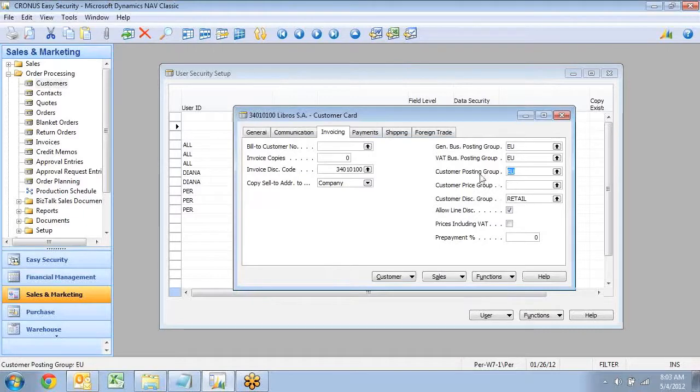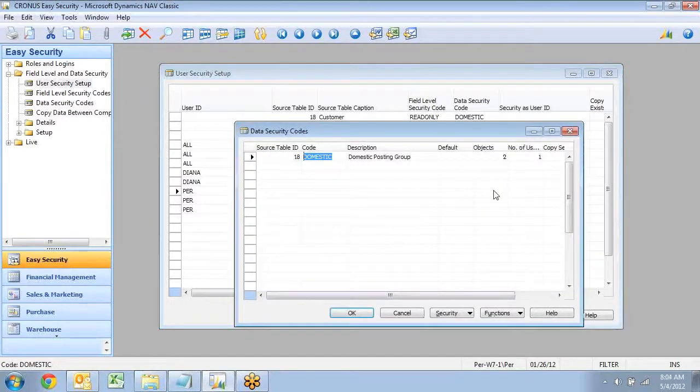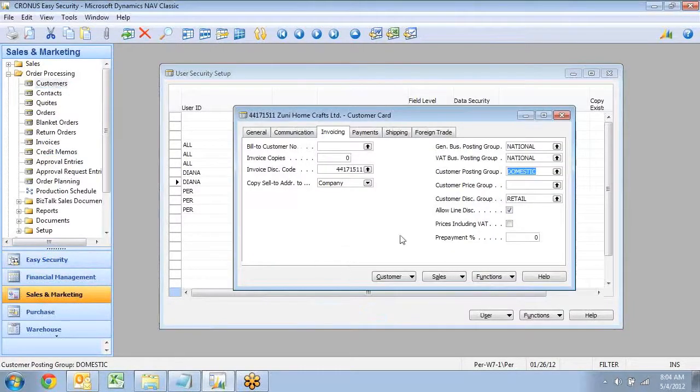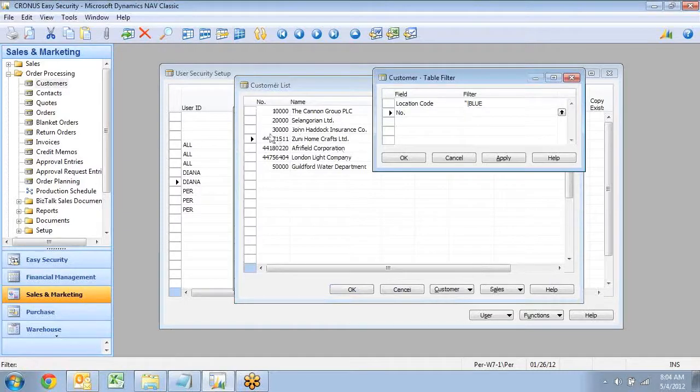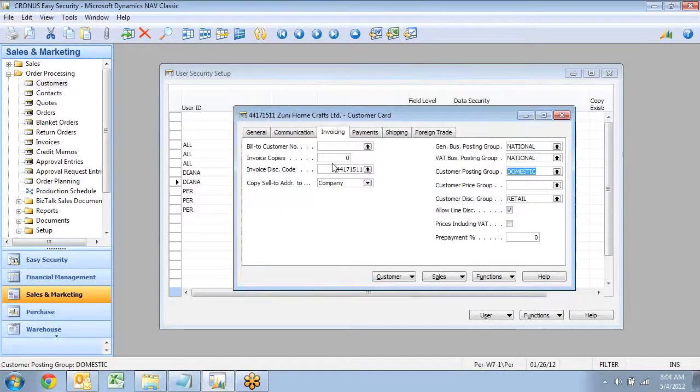If this person only works with customers in the domestic posting group, I would like to apply a filter like that one. And that has actually been set up in here. So if I go look at my customer table, I can say I want to apply this domestic filter. As I do that, if I now open up my customers, I can only see the ones with the domestic posting group. If I look at my list, it's very limited. If I look at my filters, I can't see the filter for the domestic posting group. I can see the one for blue up here, so I can get rid of that one, and I see a few more customers, but I really can't see anything else than the domestic ones in here.